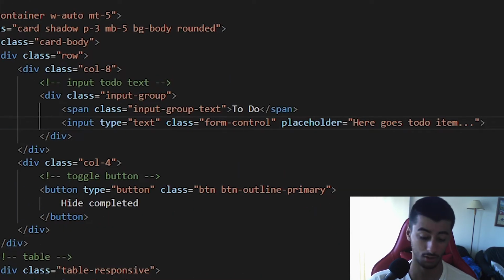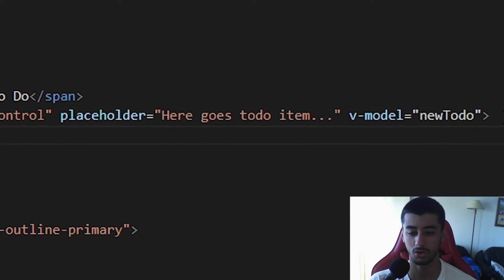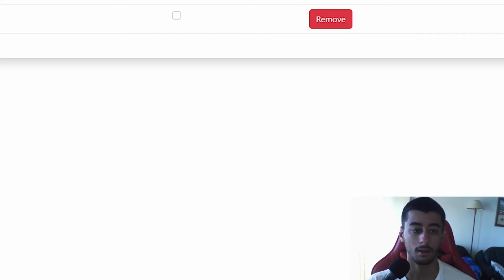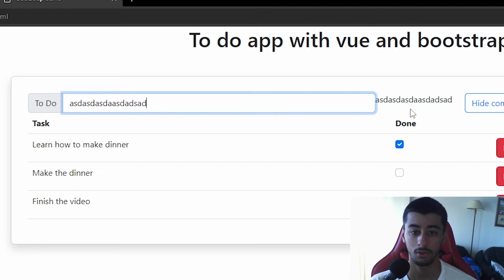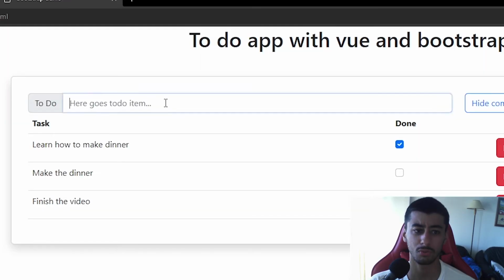And to associate it right away, we put here the vModel, and you're going to put here the newToDo. And if you want to check if it is already updating, just put curly brackets, newToDo. And if you come here and you write something here, you see that it's writing as well in here the same thing. But what we want to do is actually inserting stuff. And since I don't have here a button or anything, I thought that it would be way better to put in the enter.